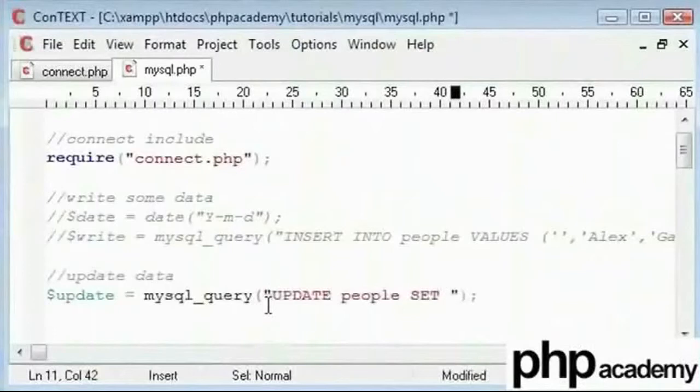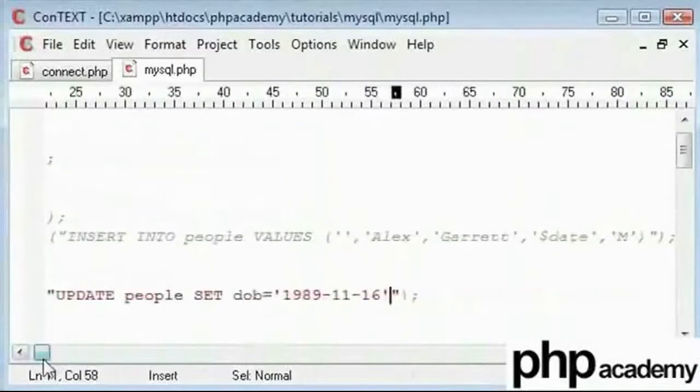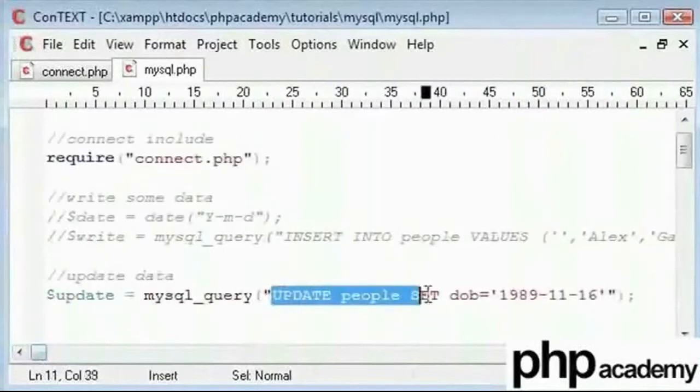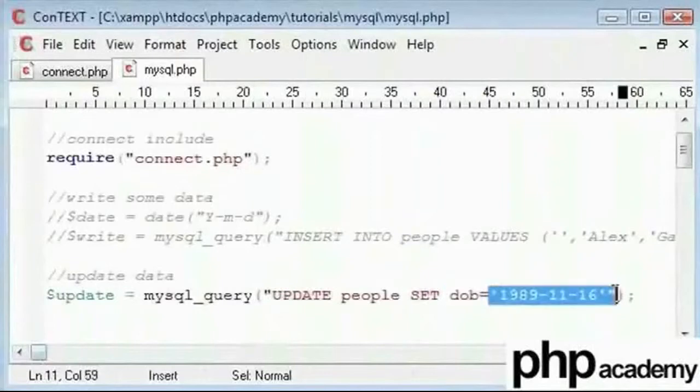This happens to be the DOB, and that's equal to my actual date of birth, which is 1989, the year I was born in, and the month is November, and the day I was born is 16th. By running this command, what we are actually doing is we are updating everyone's date of birth in this table to this. That's because we have not specified where we want to update this.